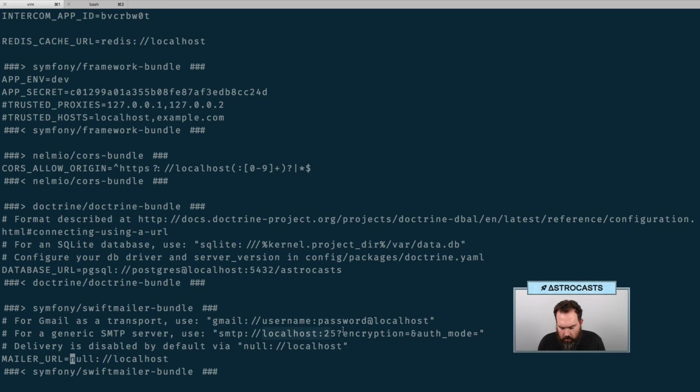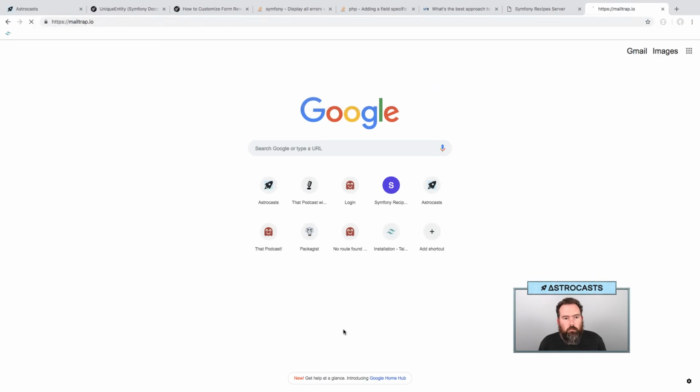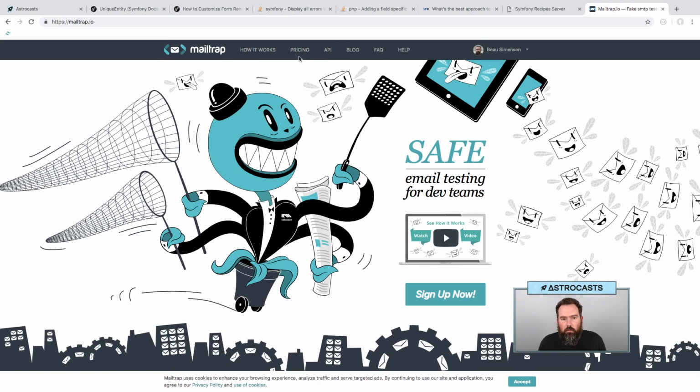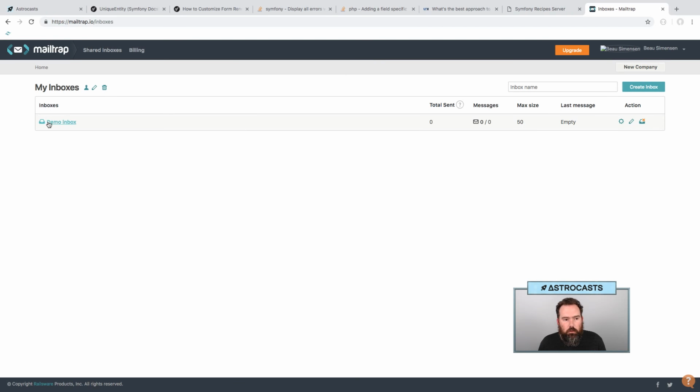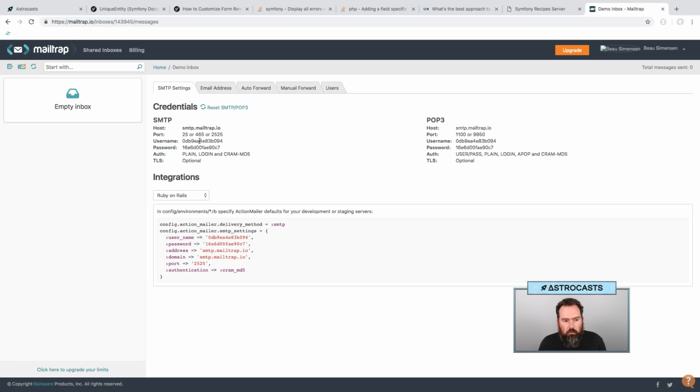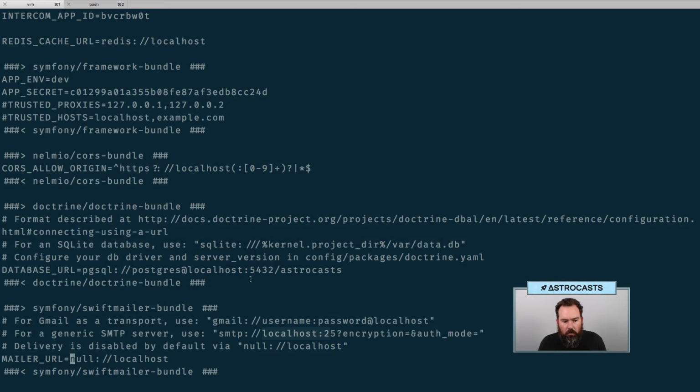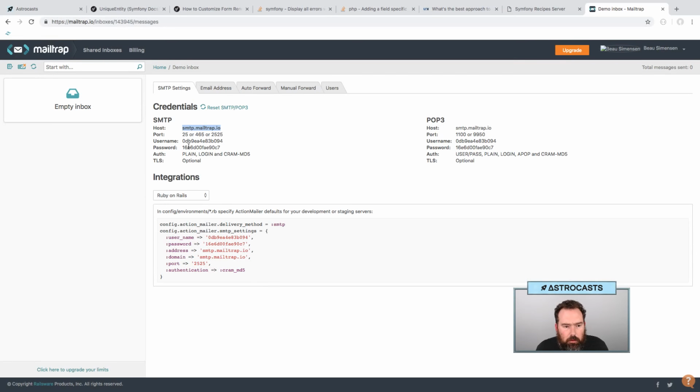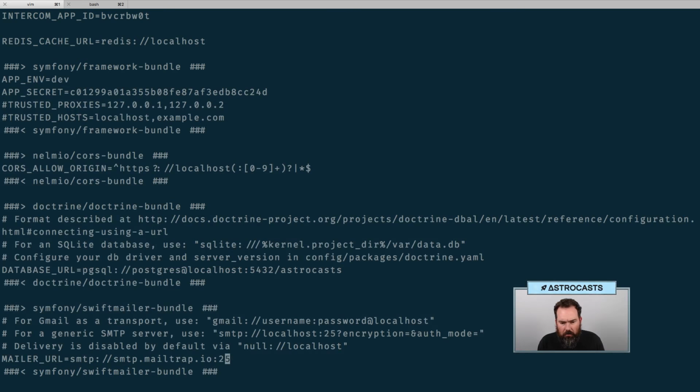Okay. All right, so demo inbox, username and password. All right, so we'll do port 25. I guess username and password.